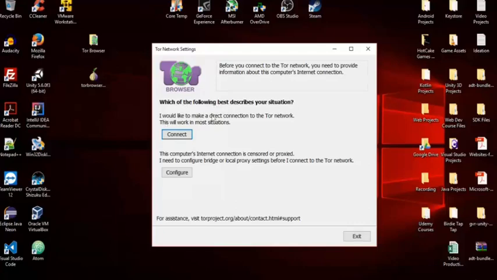I would like to make a direct connection to the Tor network. This will work in most situations. Then, this computer's internet connection is censored or proxied. So this is what you would basically be using, I'm guessing, on a default basis. If you're using this on your office's or your school's computer and the internet connection is proxied through a series of proxies, you can use this one, but we're going to be using the direct connection to the Tor network, and as it says, this will work in most situations.